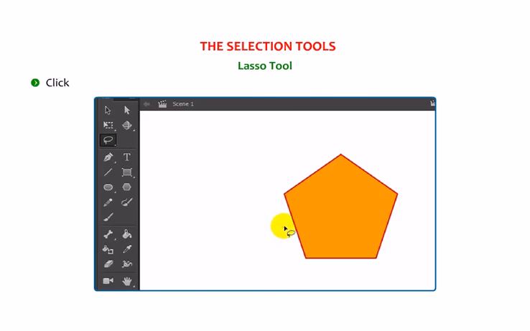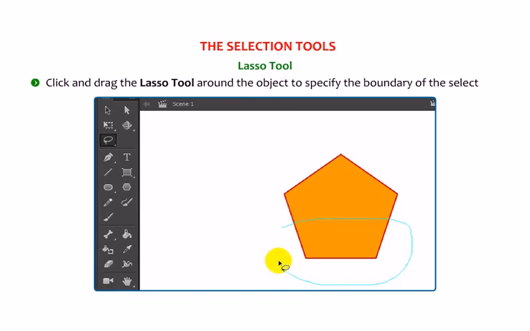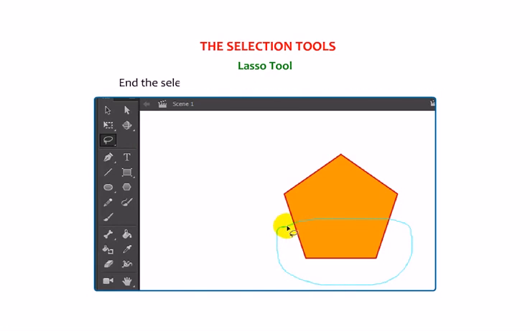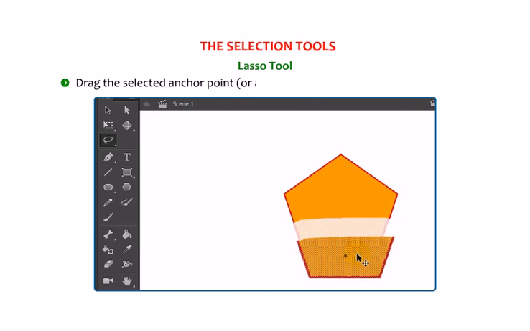Click and drag the Lasso tool around the object to specify the boundary of the selection. End the selection approximately from where you started. Release the mouse button and observe the selection. Drag the selected anchor point or anchor points to create the desired path.